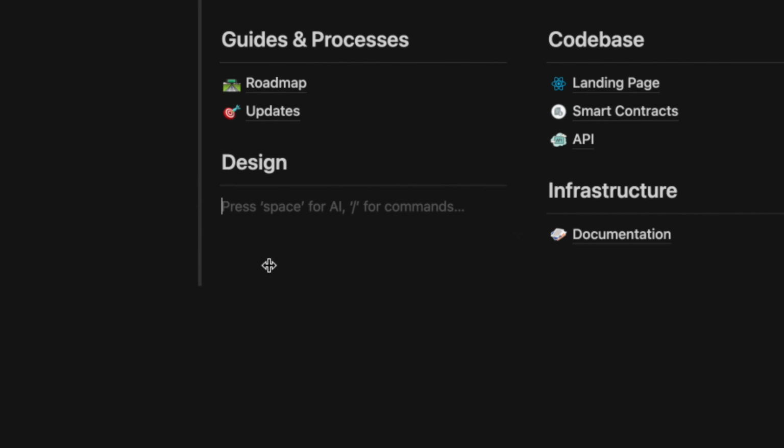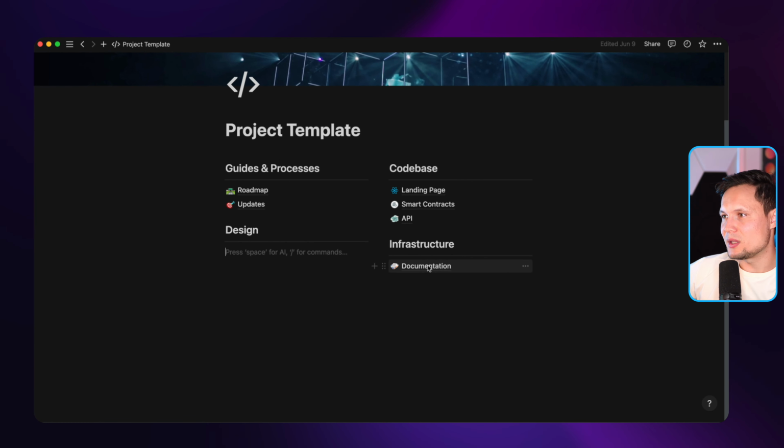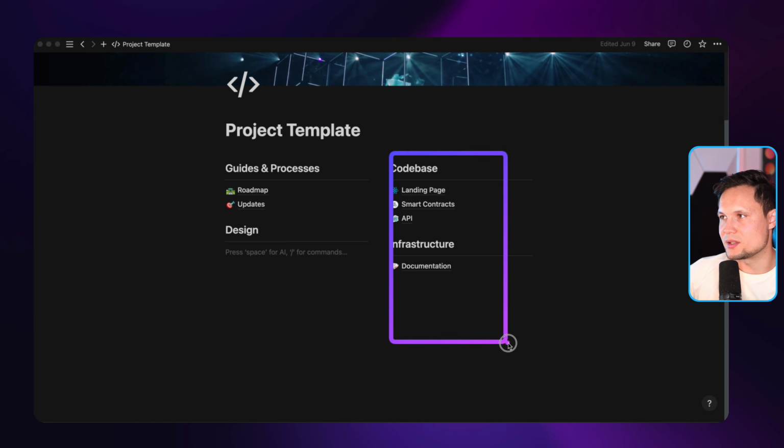In terms of design stuff, anything design related we put here, we just put the link in there so the client can later on just go back and see it. And the same thing here. This is documentation links and any links you have to the landing pages or backend, whatever it might be. So you can, of course, customize this to your own liking.